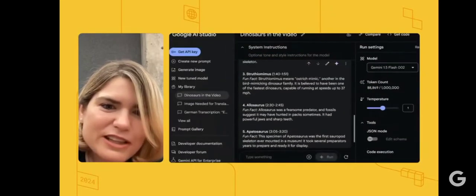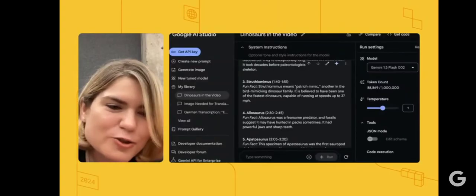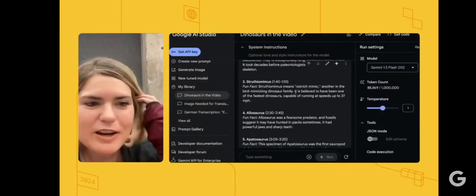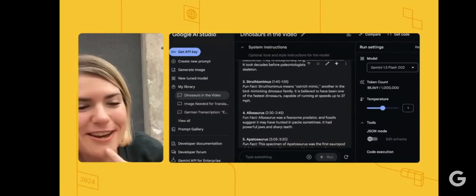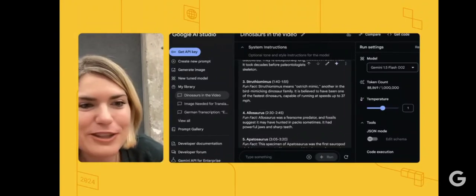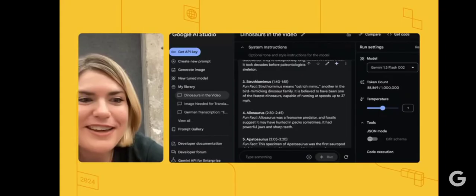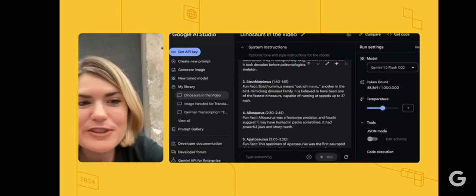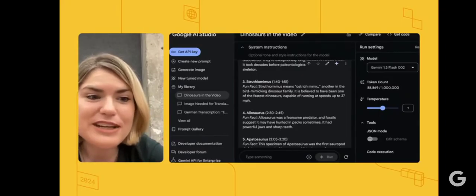I especially love Struthiomimus, the ostrich mimic, just because it helps us understand that dinosaurs are just the naturally evolved state of birds. So this is very, very cool. And as I mentioned, super, super speedy.